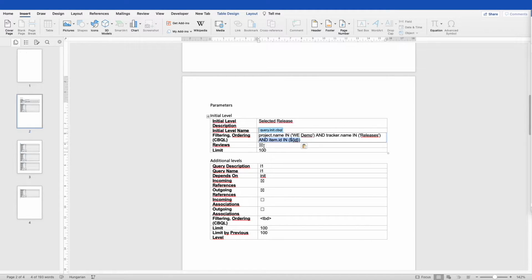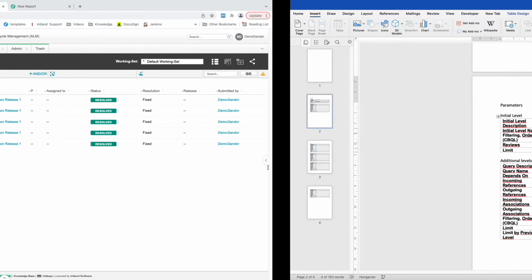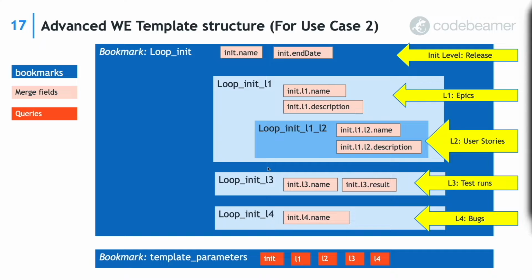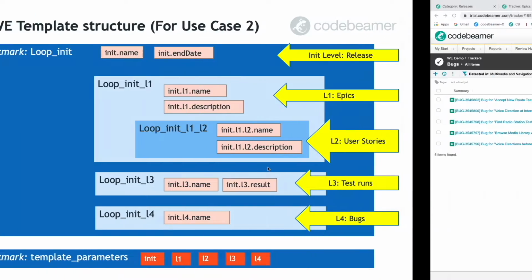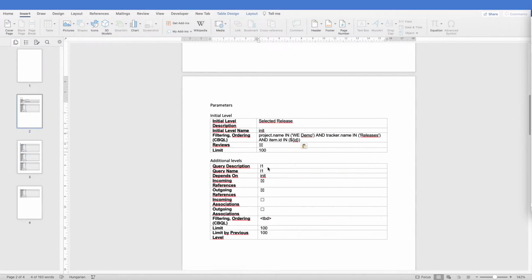Okay, I will keep the reviews checkbox selected, but it's not going to be relevant for this use case, and I will keep the default value for the limit part. Okay, now we defined the first level. And now let's jump to level 1. If you remember, and let me go back a little bit to my slide, level 1 will be the epics level. So in this case, and remember my intention that I would like to export only the closed epics.